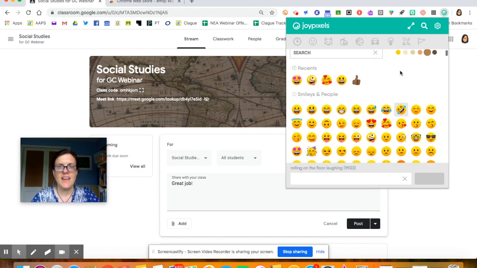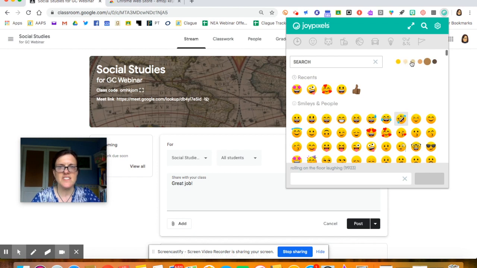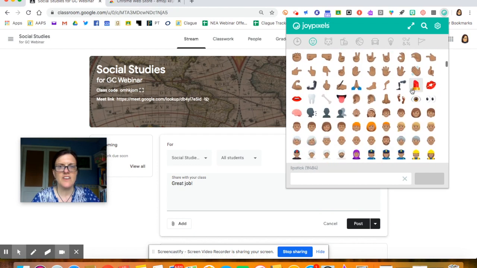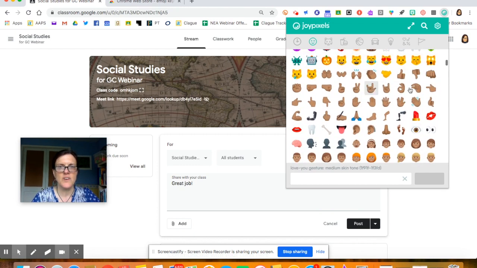And one thing that I really like about this is you can actually change the skin tone that you use for certain things. So as you can see here, we have a dark-skinned thumbs up instead of a white hand. And that's because I changed it here. There are all different skin tones that I can choose. It does not change the smiley faces, but it will change what you see with hands and some of the faces on the other ones.